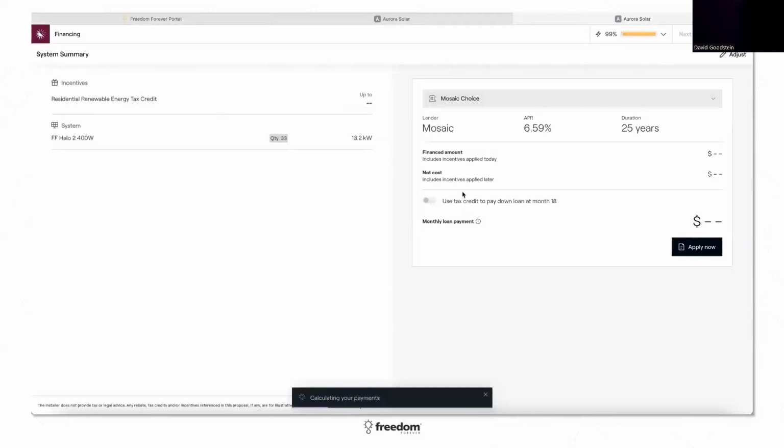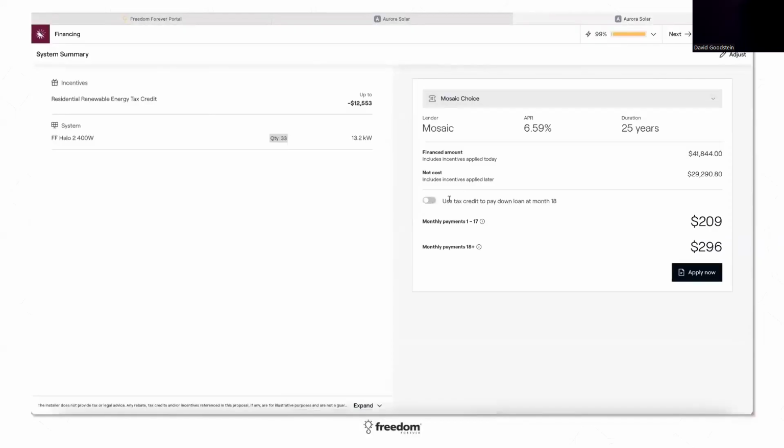And you can uncheck this box to show the homeowner what their first 18 payments would be like and what the payment would be if they hadn't applied the tax credit to pay down the cost of the loan. So if you're satisfied with this loan product and you want to take the next step and apply for credit, you'll hit the Apply Now button on the right side to open up the Mosaic credit application, which is a soft credit check.